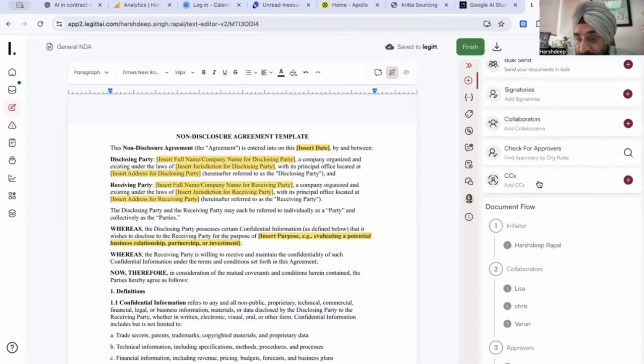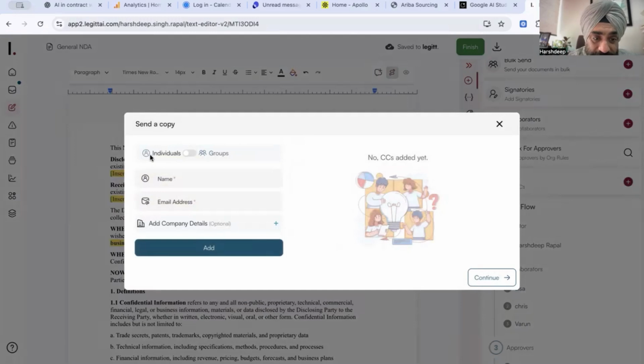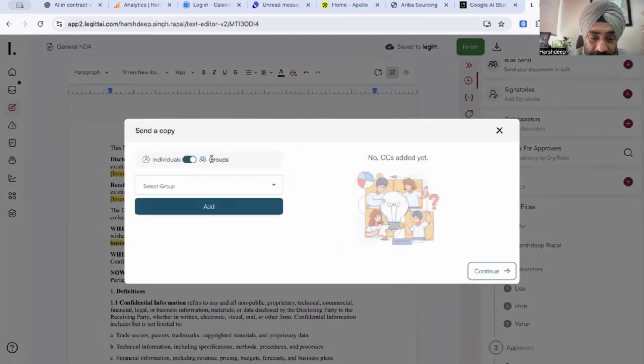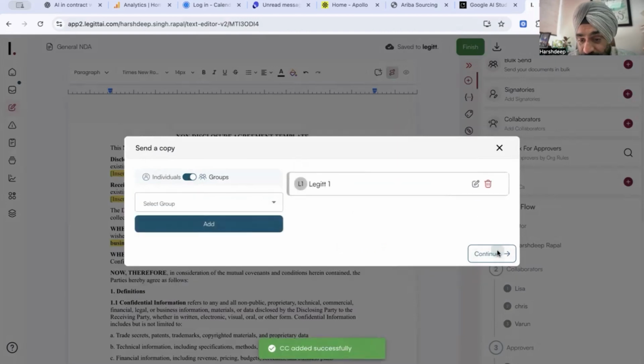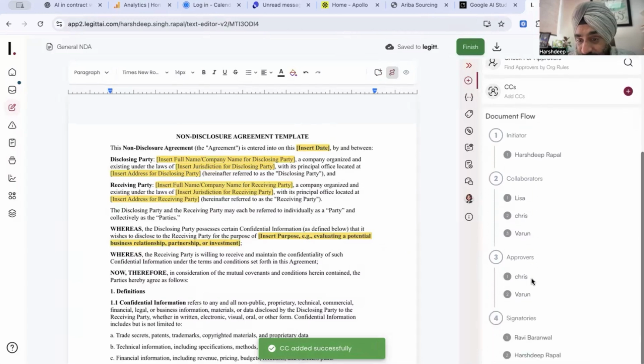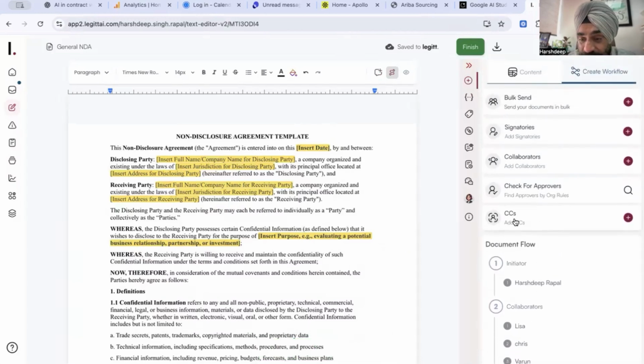So there might be some people in the organization who just want a signed copy of the document. They are neither signatories, nor collaborators, nor approvers. So there might be a department or a party. Just add a person. It can be an individual or a group. Say once the document is signed, you want to send it out to the accounts or the finance department. So you can click here, Legitt AI team, or you can add individuals. Click, they have been added as a party that will get the copy of this document.